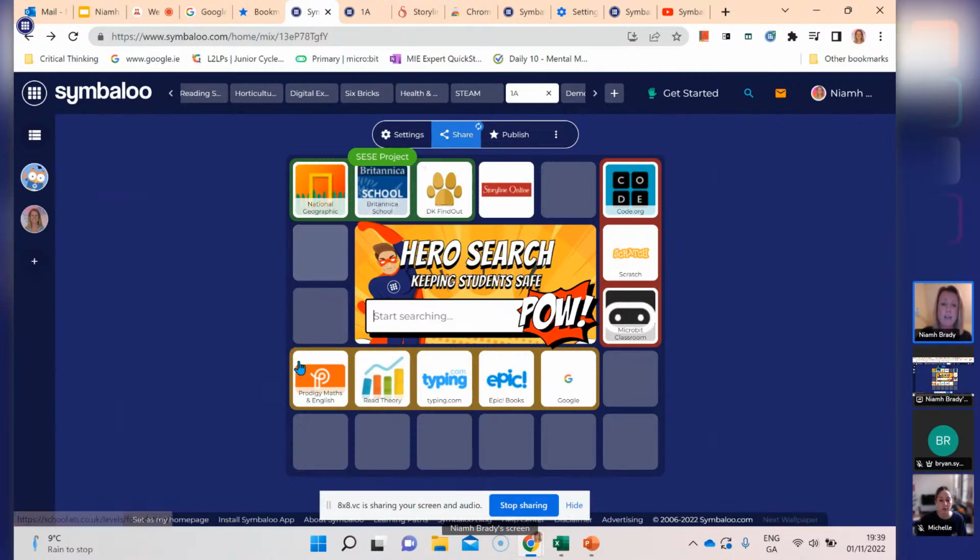Then down here, we have ICT class 4 days a week, and these are the websites that we use on a weekly basis. You can see here, very visual. I've got the names of each resource underneath. So instead of them having to type in the URL, I'm making it a lot quicker for them to open up the website.